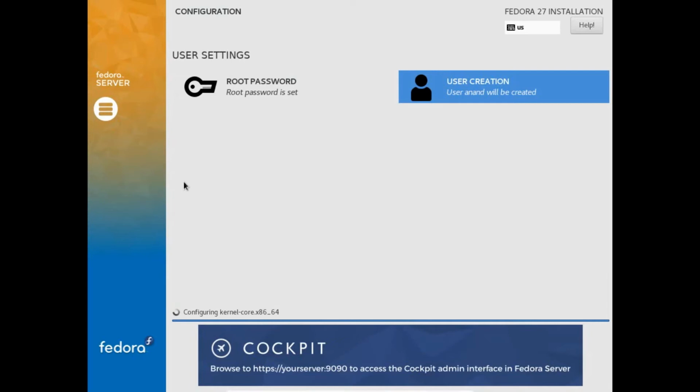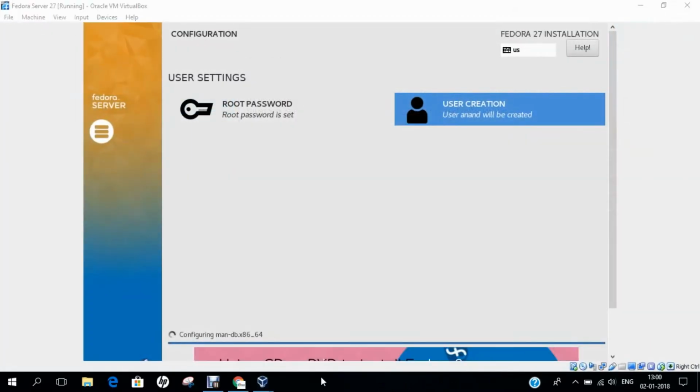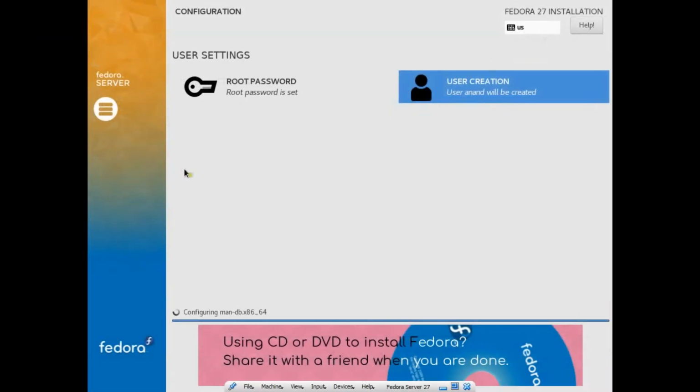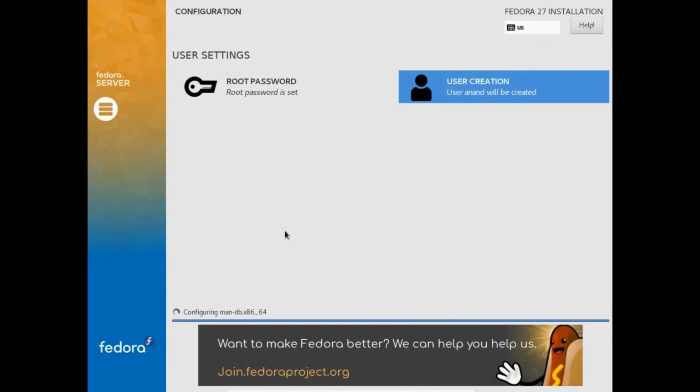Cockpit is a front-end tool where you can manage all this server, and it will also have a terminal, and you can even deploy the updates of Fedora 27 from that. So no need to worry about the updates. Now you can see that it is configuring the kernel core, and is almost at the end of configuring Fedora server. Now it is configuring the manual as well as other things which are being deployed. Almost we are at the end of completing the installation of Fedora. The installation time can take between 10 to 15 minutes. So grab a coffee and enjoy.